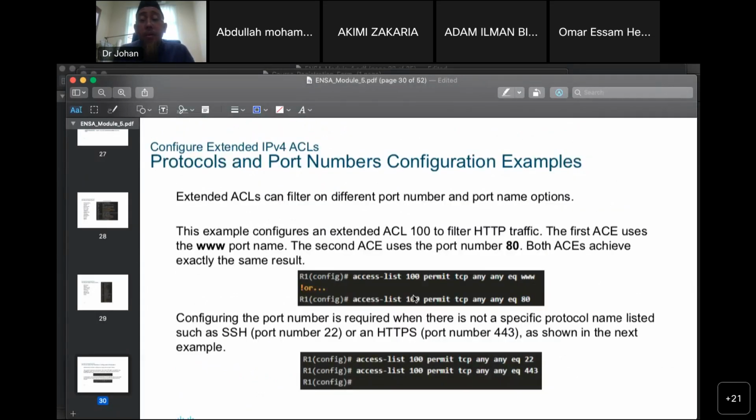Protocol and port number configuration. Extended ACLs can filter on different port number and port name options. Okay, this example configures an extended ACL 100 to filter HTTP traffic. The first ACE uses the www port name. The second ACE uses port 80. Both ACEs achieve exactly the same result.